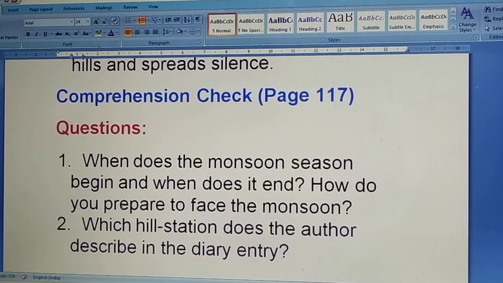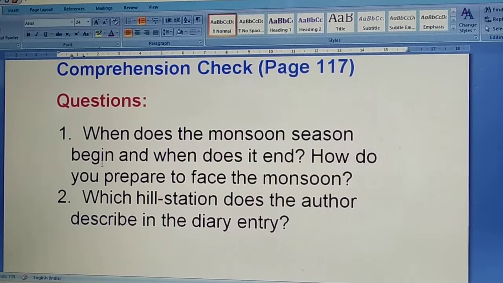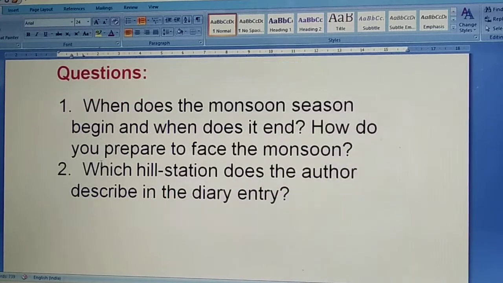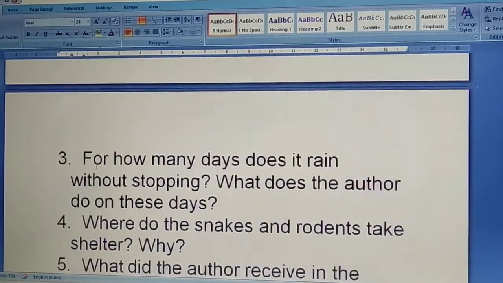Okay, comprehension check. This is from your text, from the story. And you can see that page number 117. The first one, when does the monsoon season begin and when does it end? How do you prepare to face the monsoon? Second question, which hill station does the author describe in the diary entry?